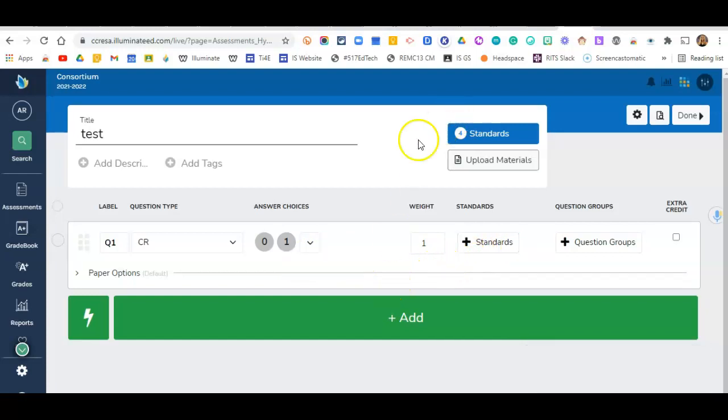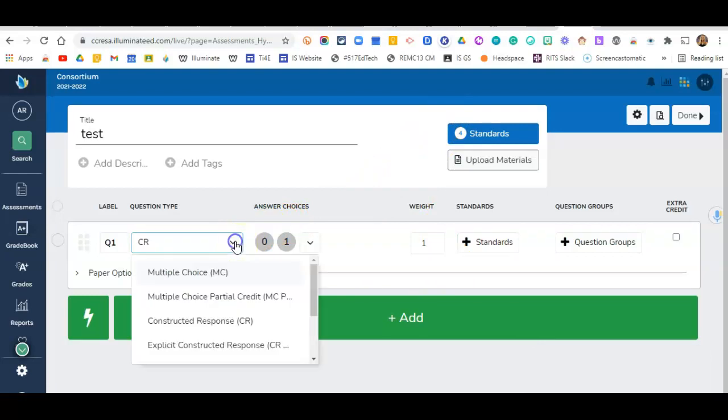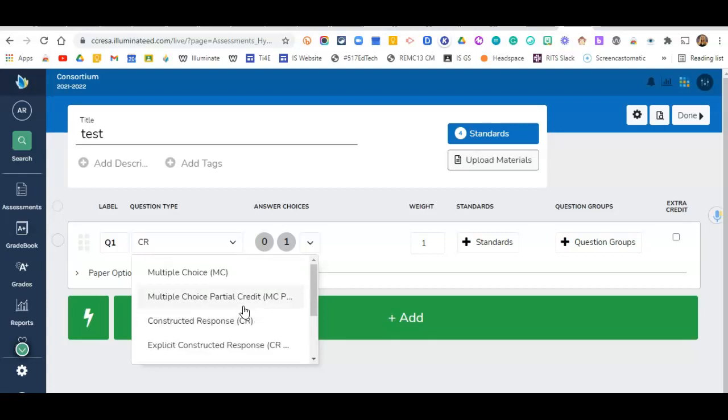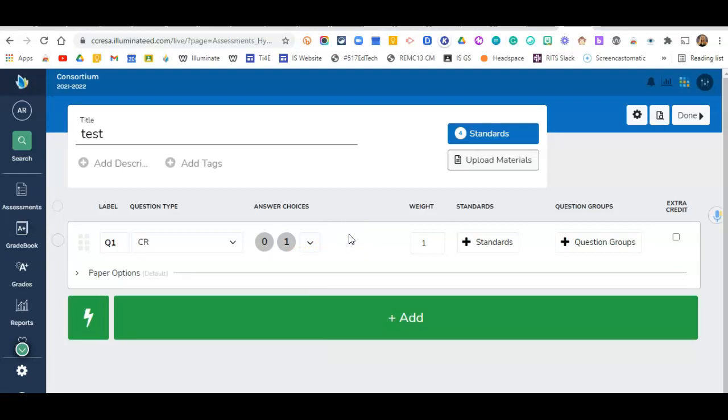But one thing I wanted to note is there are a variety of different question types you can create within the flexible assessment. You've got multiple choice, partial credit, multiple choice advanced, constructed response advanced, explicit constructed response, and number grid. So it's not just a simple multiple choice question. You can really enhance the question types by using this flexible assessment option.